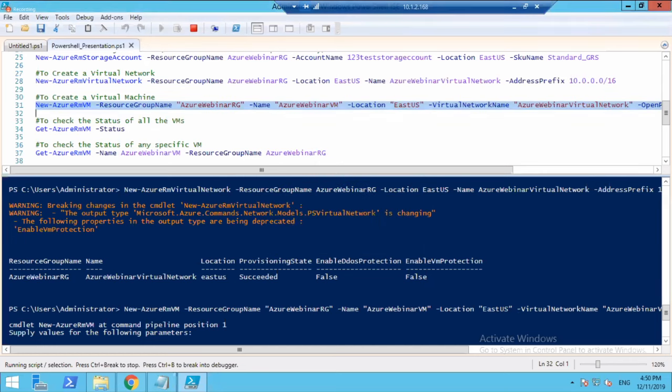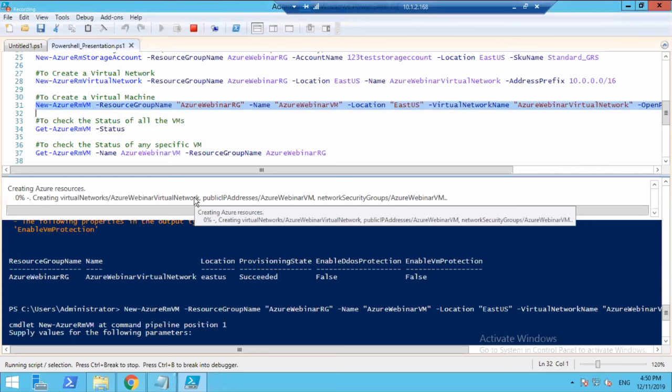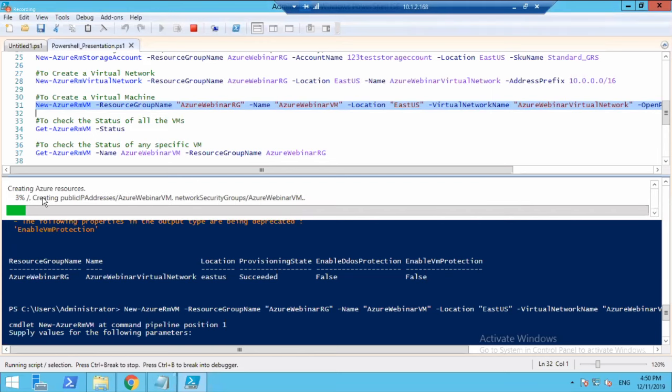So I've entered the username and password. Now it's creating a virtual machine for us. In the meanwhile, while it's creating the virtual machine, let's switch to the Azure portal.